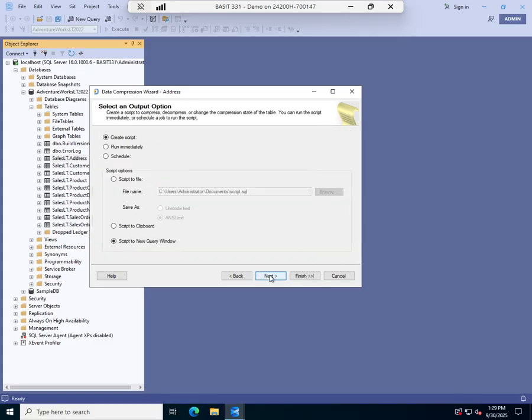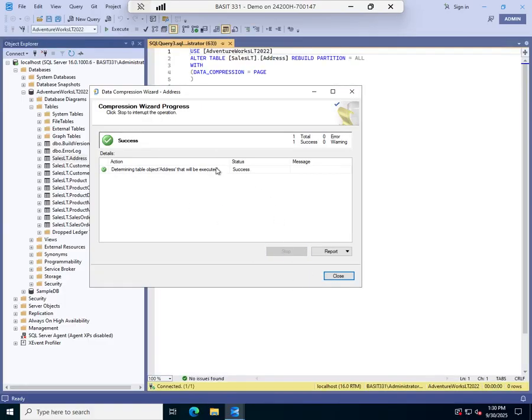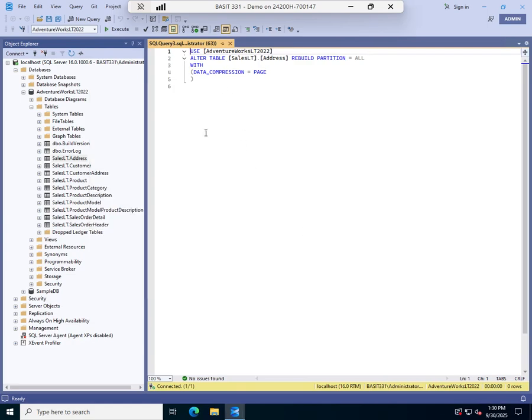So I'm going to click next. Okay, we talked about this in our previous video where we did partitions, that we have multiple options for output, and we just ran the script immediately. In this case, I want to click on create script, and I want to script this to a new query window. So I'm going to click next. I'm going to view all of the options and then finish. And it doesn't actually do anything. It doesn't compress the table, but it does give me a script that will do it.